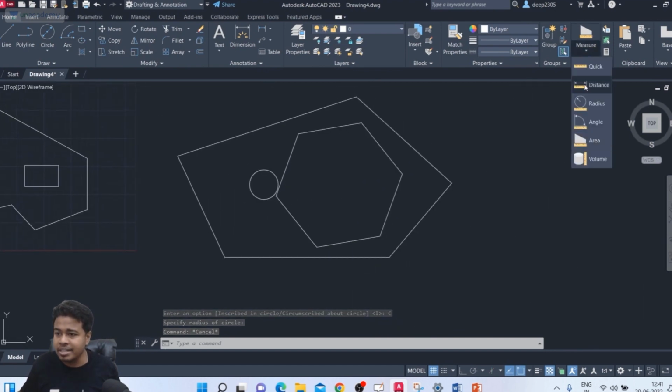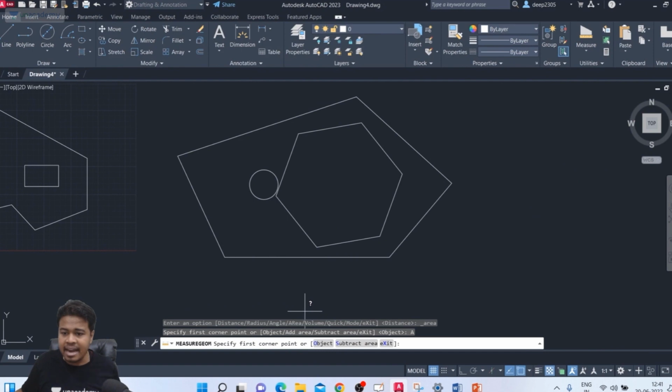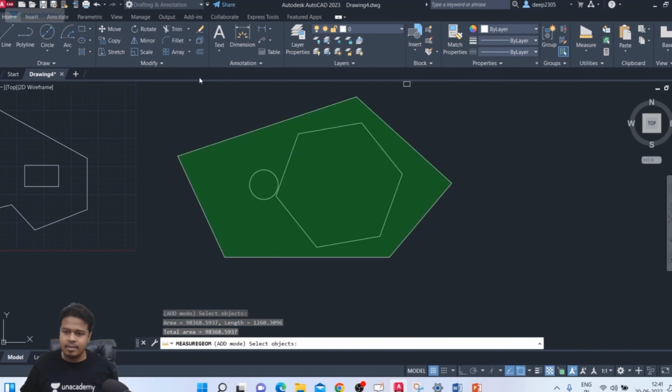Go to measure and then area. Okay, we have to go to add area. Inside the add area, go to object, or you can directly mention the corners also. Because this is a polyline, we can directly go to object and select this object. It will show the total area of this closed polyline, which is 98368, which is showing here, and the length is nothing but your perimeter. Then to accept it, press enter.